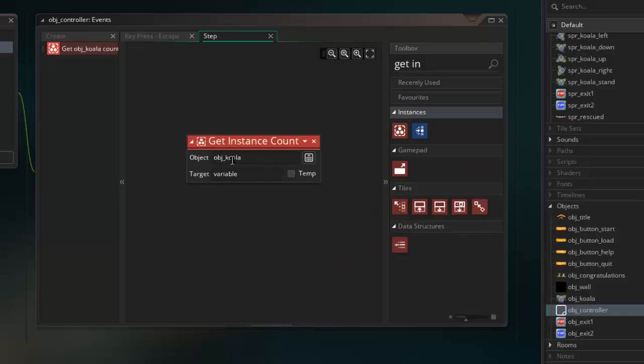So what this does is check how many koalas are in the room, and it saves it as this variable. Let's rename it so it makes sense. A variable is a place in memory where the computer can store information. So it checks how many koalas, and then that number gets stored here so it's not lost.